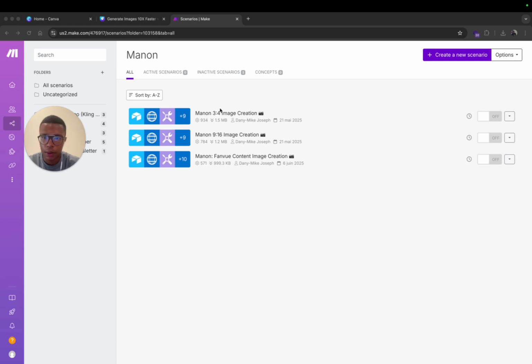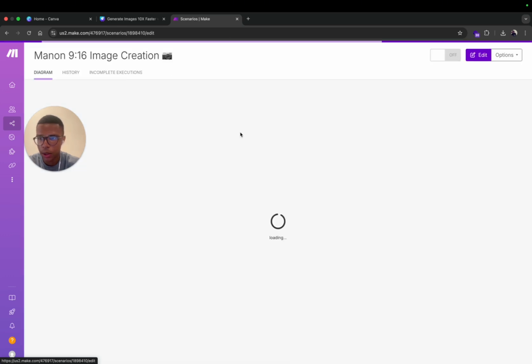Here, I have a list of automations that I'm using to create images, whether it's for Threads or for Instagram, because there are many aspect ratios that you can pick here. There are 3-4 aspect ratios here, 9:16 for Reels, you need to use 9:16 aspect ratio. So here, let's pick that one, for instance.